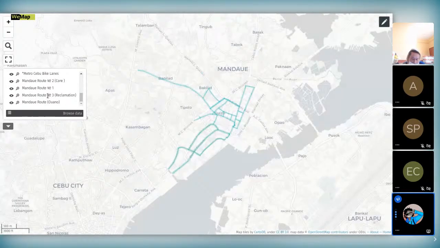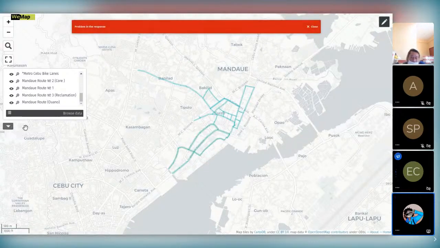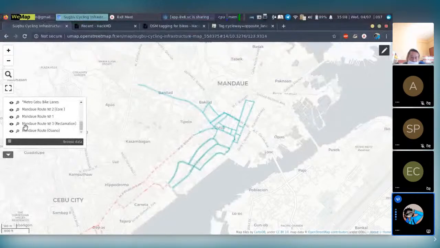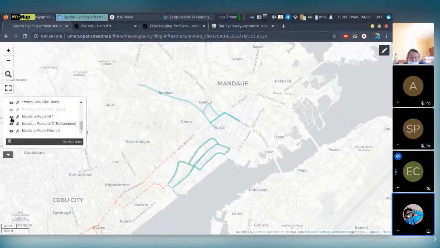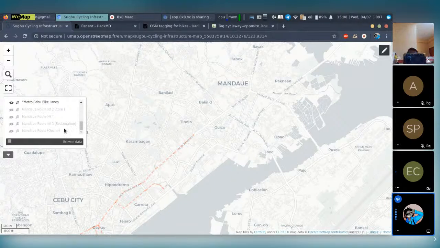So would you like to try it out yourself first before we proceed any further? Sir, we're doing it now. Okay, good. So do you have any questions? So far, wala naman po. Pinalabas lang namin dito sa UMap yung Mandaue routes. 4 po, the routes. Tama po ba? Yes. So, 4 lang naman yung nandyan. Ito yung naka-display ngayon sa screen po namin.